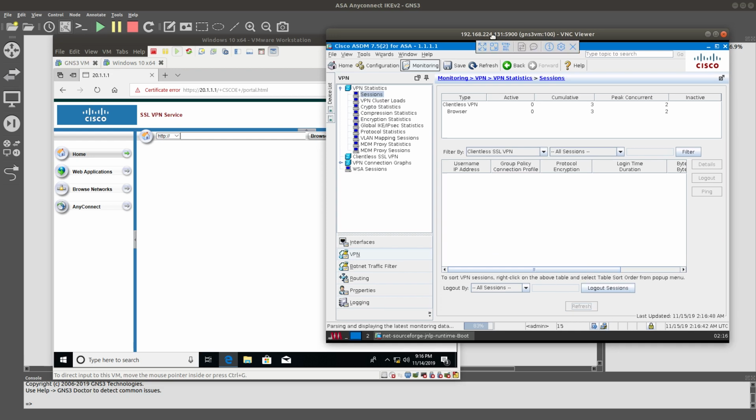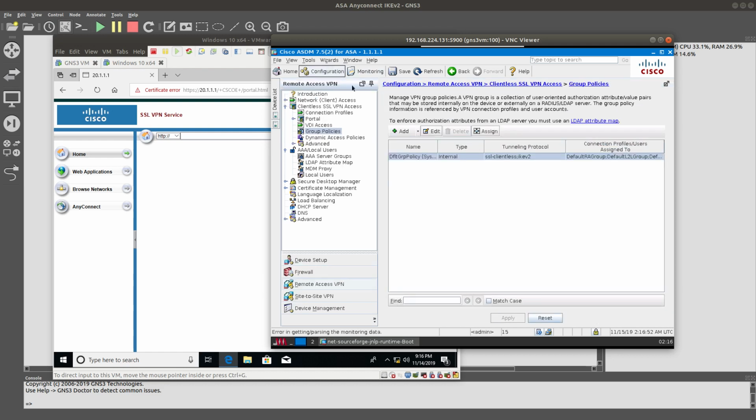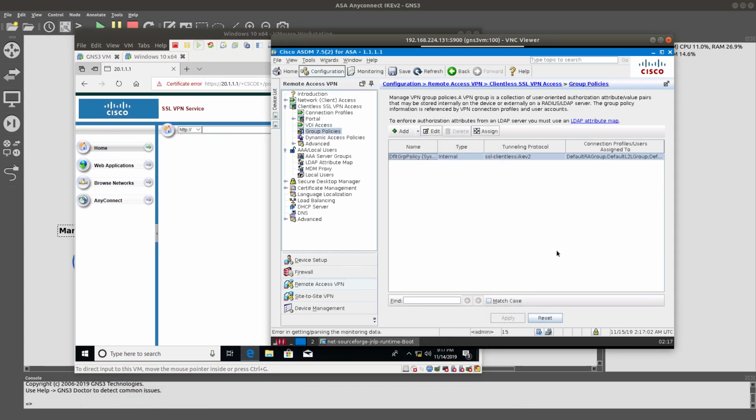It looks like the monitoring is not working. It is a little bit too slow. Okay, so there you go. That's how you are able to configure group policies and all that good stuff.